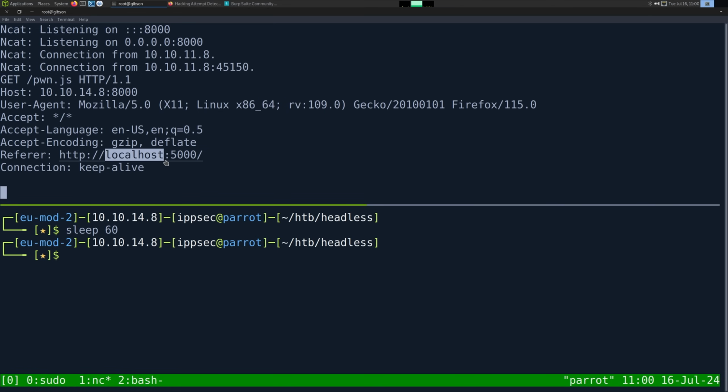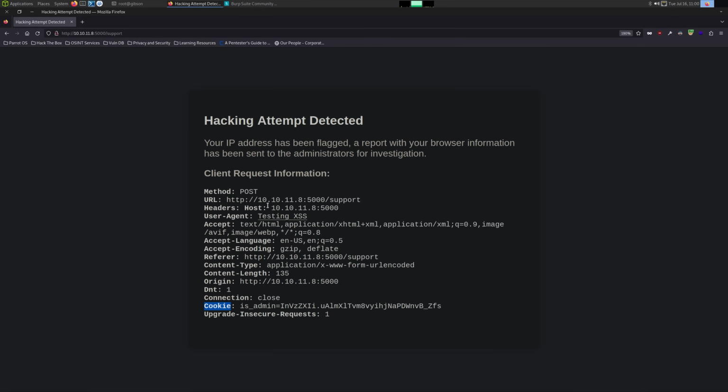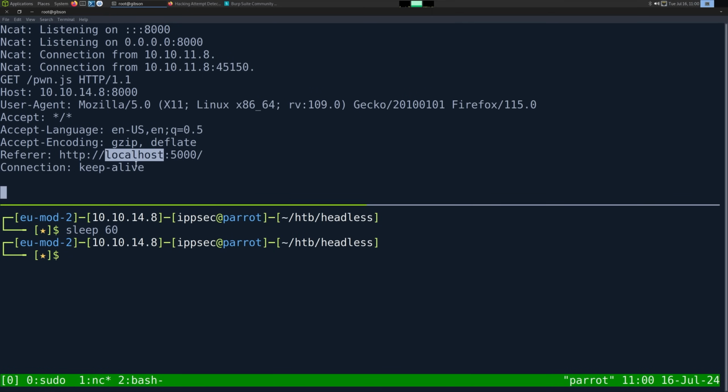So if we wanted to steal the cookie that way, we have to keep in mind they're not going to 10.10.11.8, they're going to localhost. And that's important because if you go to 10.10.11.8, it would have a different set of cookies, because that's how web browsers store cookies, based upon the domain. But that's a lot of talk for probably the end of this video. Let's just go ahead and steal the cookie here.